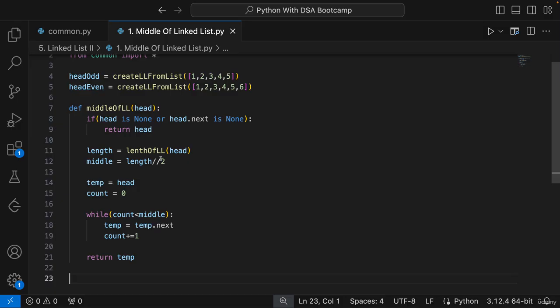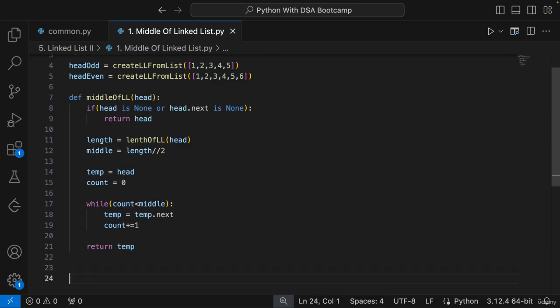Great. So I hope this is clear, everyone. We handle the base case, then we are calculating the length and middle. We are taking a temp variable and the count. With this loop, we go till we reach the middle and return the temp. This is something which we have done.